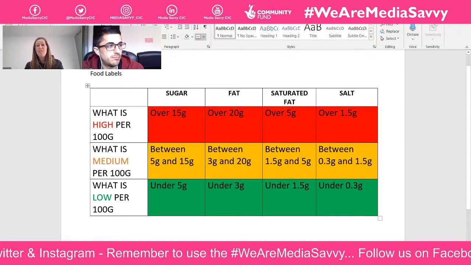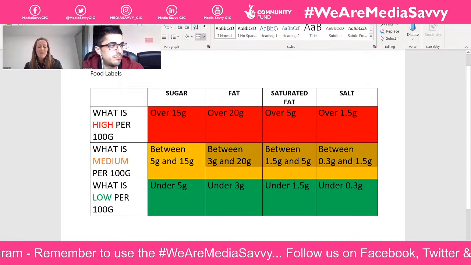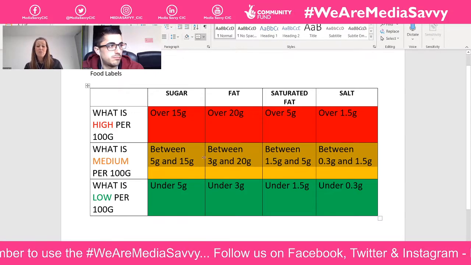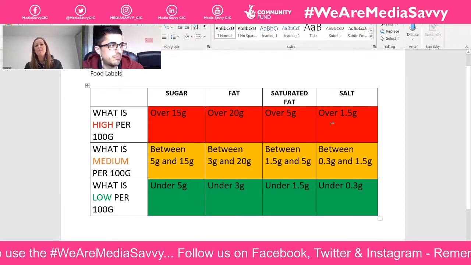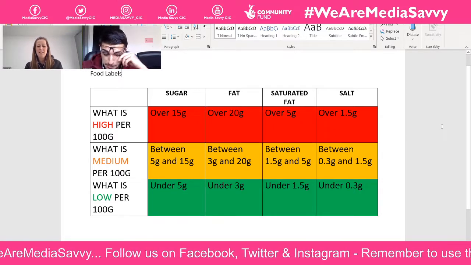And then the green. If things are in amber, don't worry about it. You can eat that in your diet, right? I would say most days you're going to hit amber of some sort. It's the red you want to try and limit most days, or have a little bit in your day.